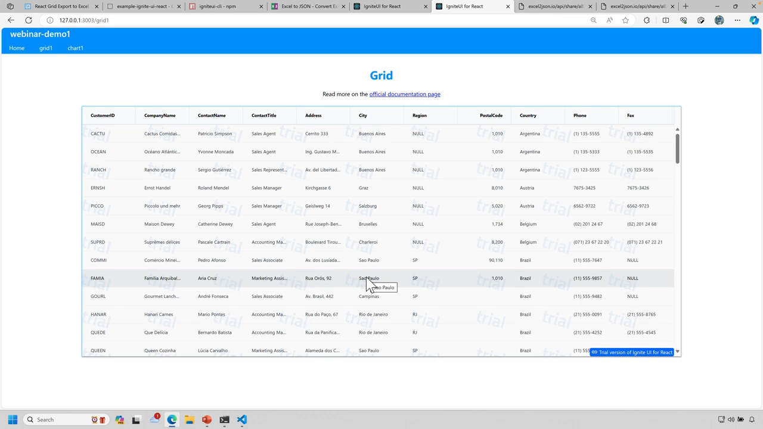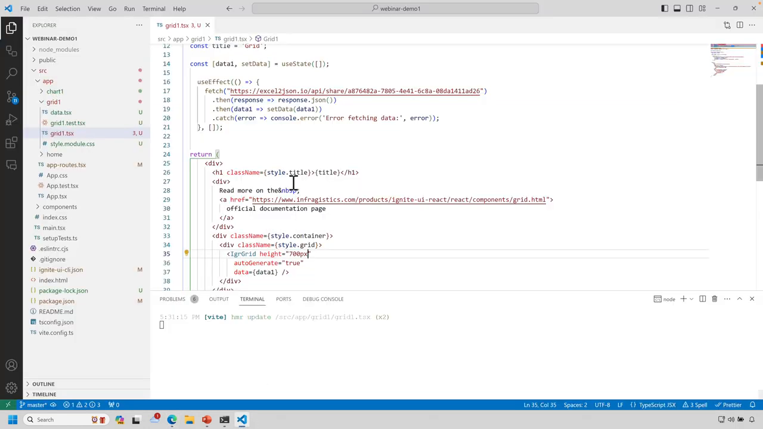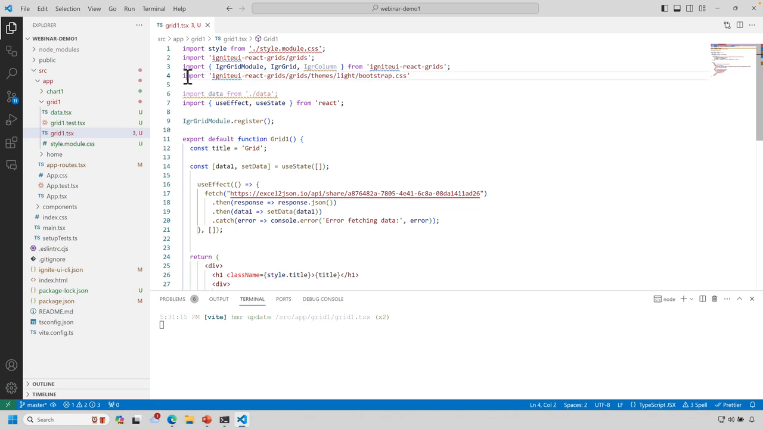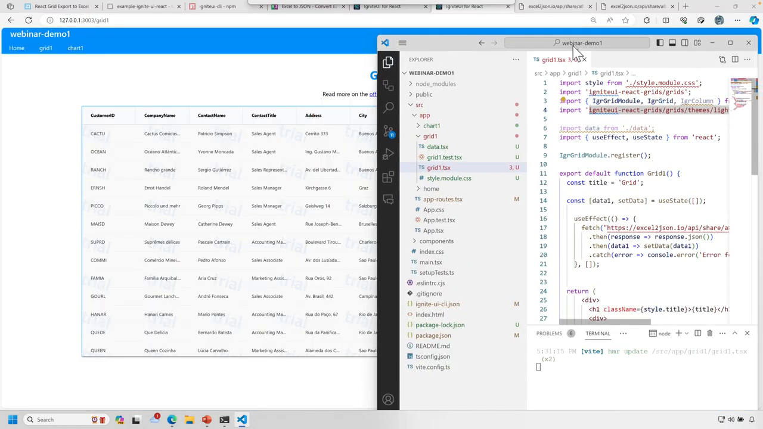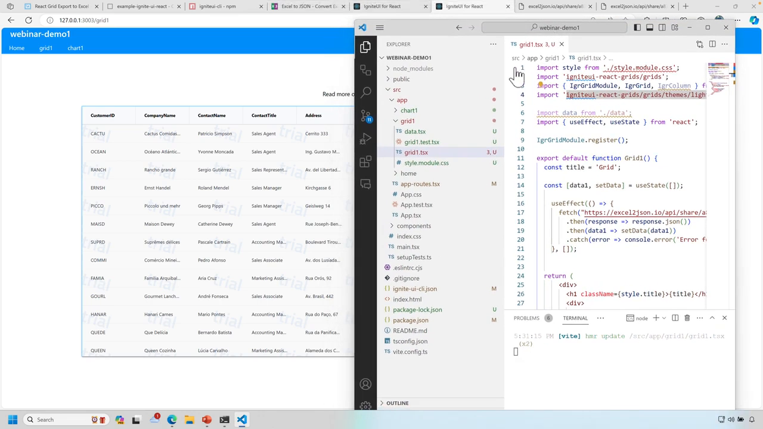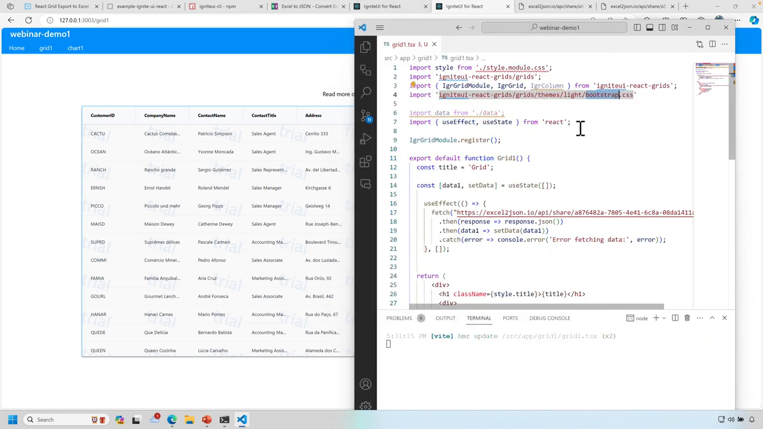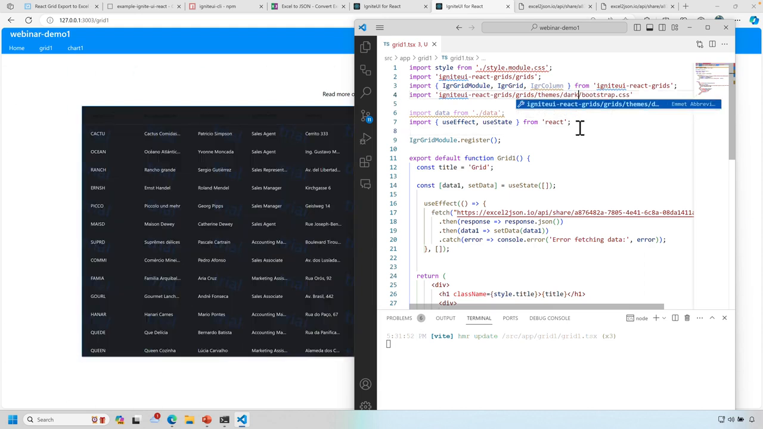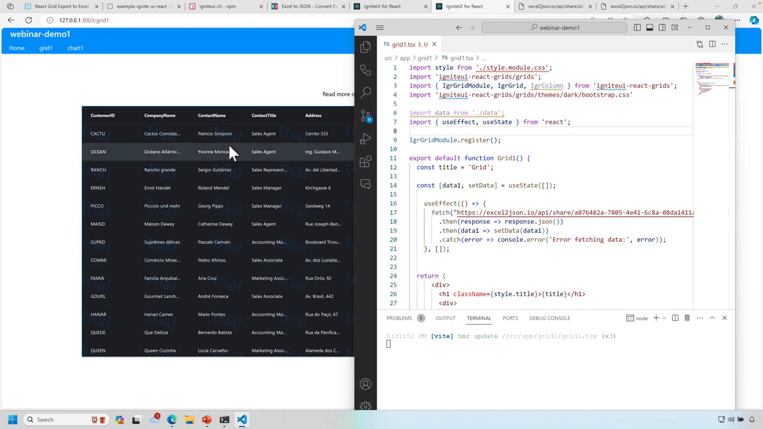So we talked about theming. So let's first look at the themes. So I'm going to go back to VS Code. And if I go up here, you can see that we're importing light bootstrap here. And why don't we do this? Why don't we just kind of put this guy here, and we'll hide this. And as we change things, this grid will actually change. So let's just change the word dark or light to dark. And just like that, my grid is now dark bootstrap.